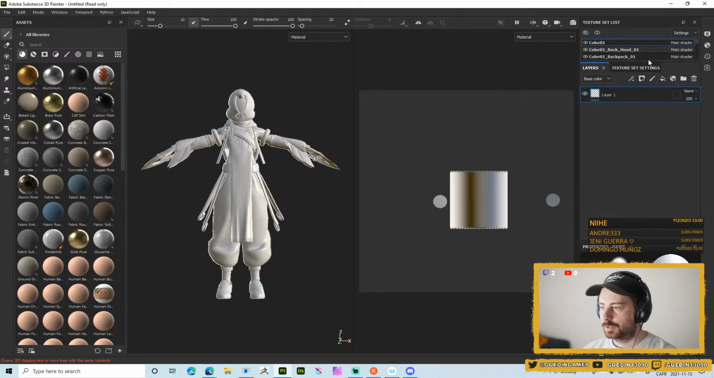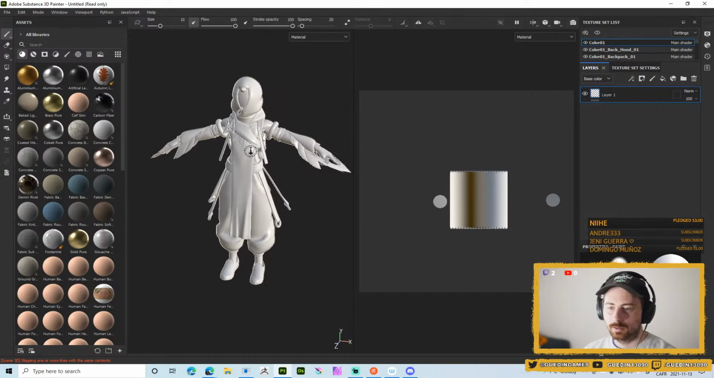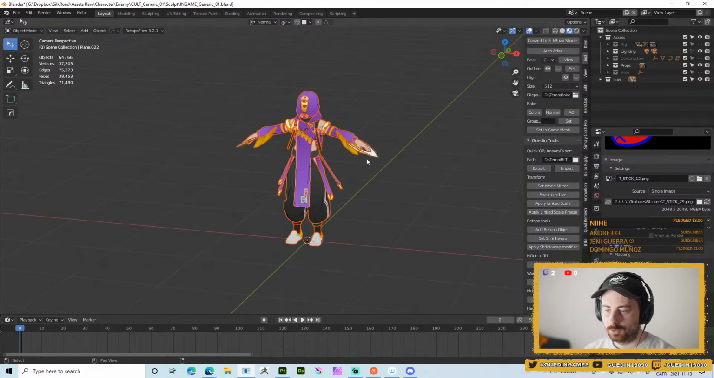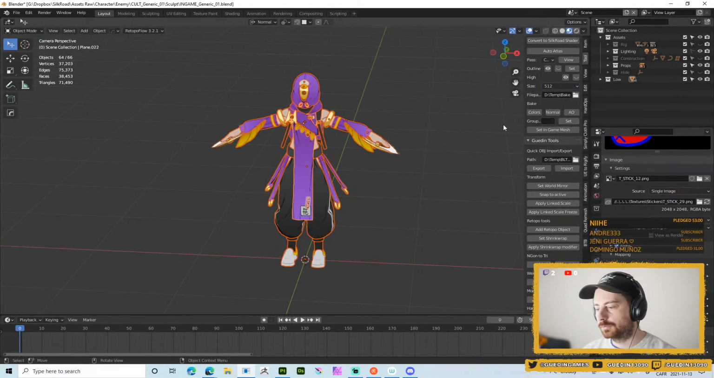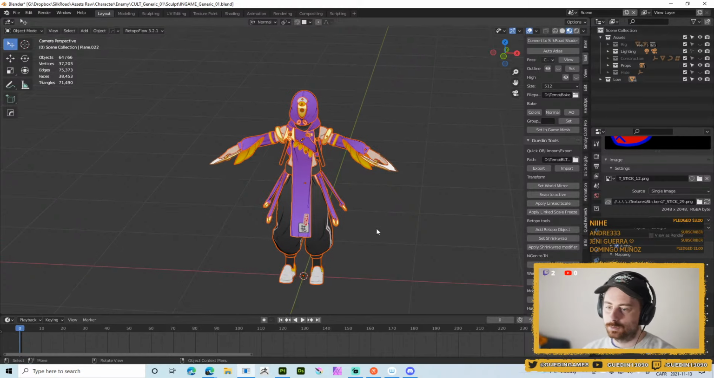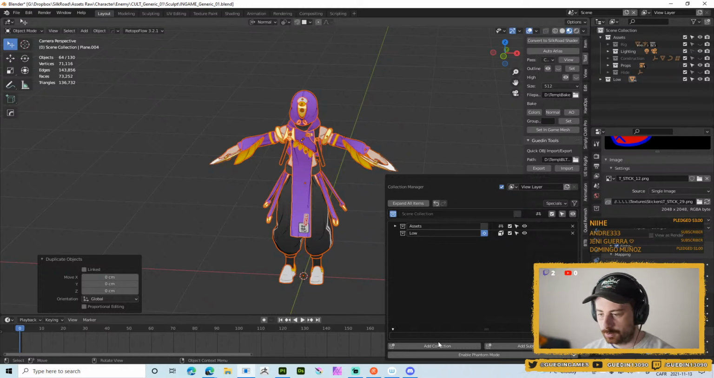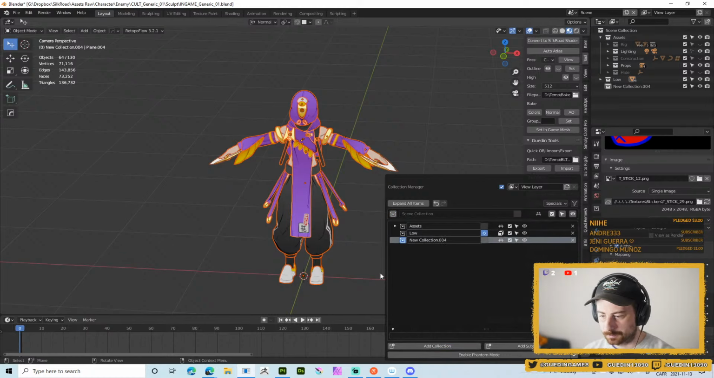Yeah, obviously the material is a mess. Should have known that. So what I'm gonna do is I'm gonna duplicate all of my mesh and put that in a new collection. So I'm gonna add a collection. Come on, you can do it. Here we go. I'm gonna call it export.